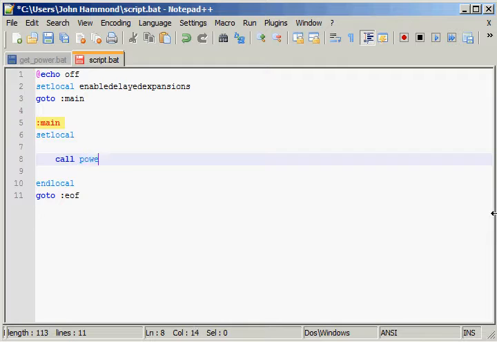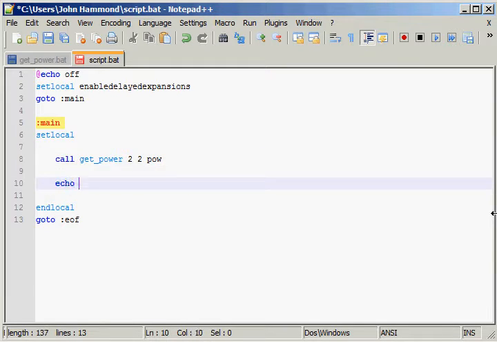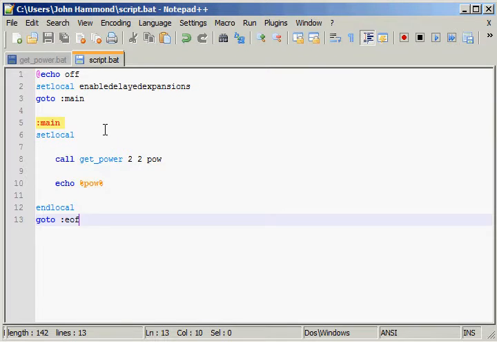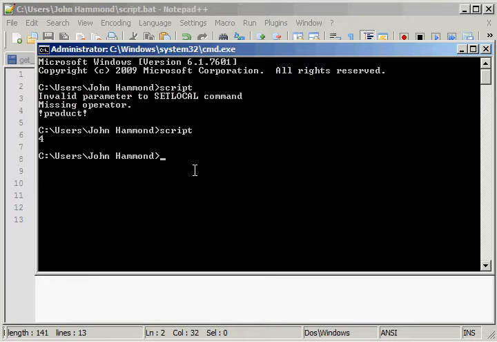Now we can call get power. So let's raise to 2, yeah, let's just square 2, how about that? And then I'll set it to be pow. We can echo out the value of pow when we're done. So if I get CMD ready, if I run my script, invalid parameter to setlocal command, that's my own fault, sorry. Had an S in there, and that's 4. Okay, cool. So it multiplied 2 by 2, and that's all we had to do.